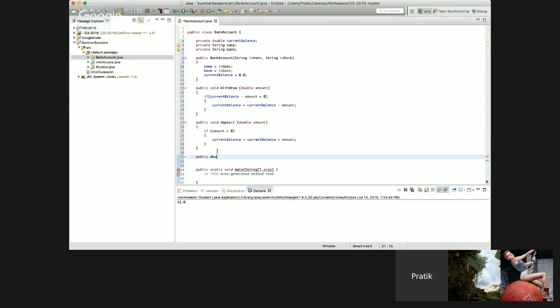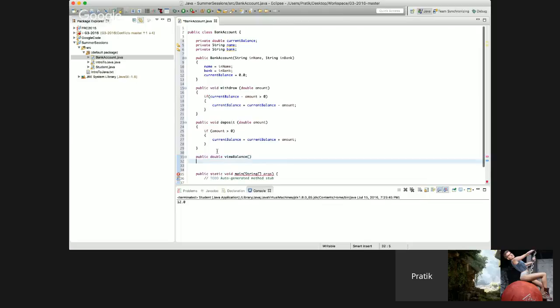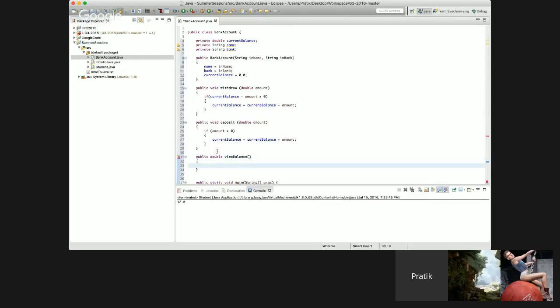Then we're going to write public view balance. So this is going to return a double, view balance.